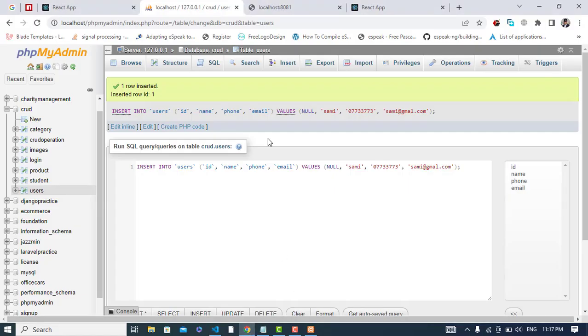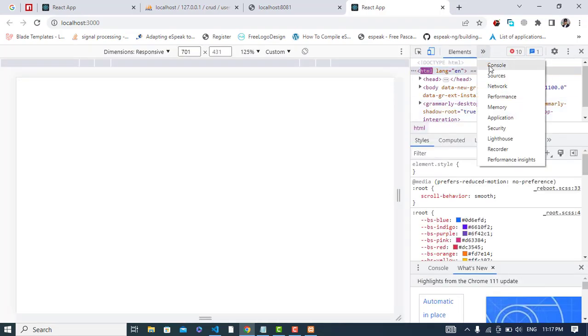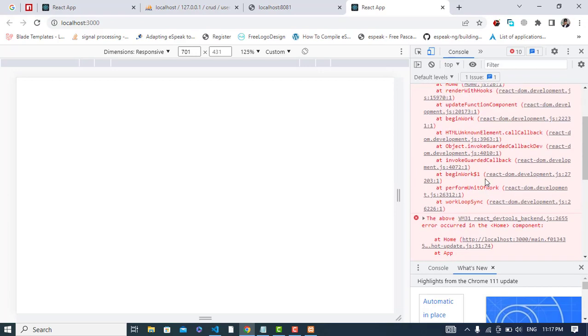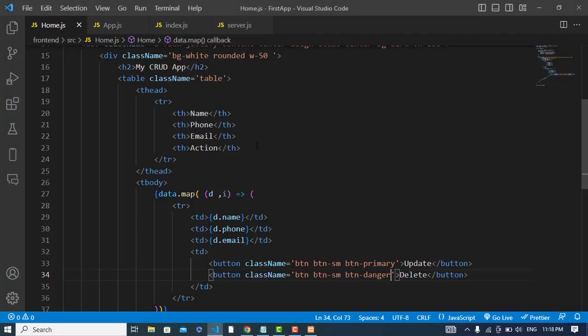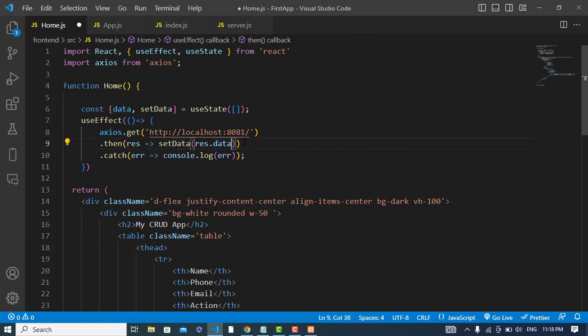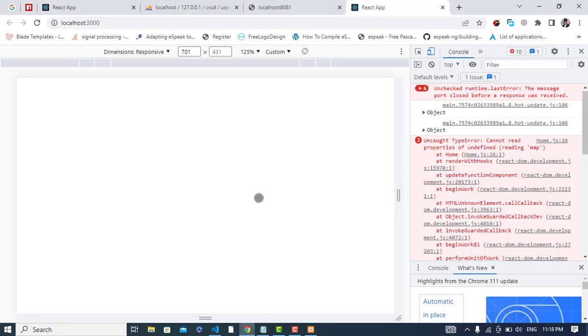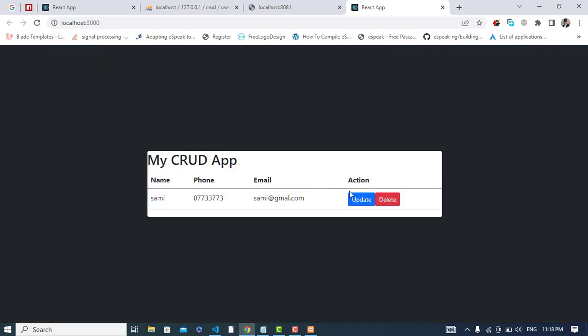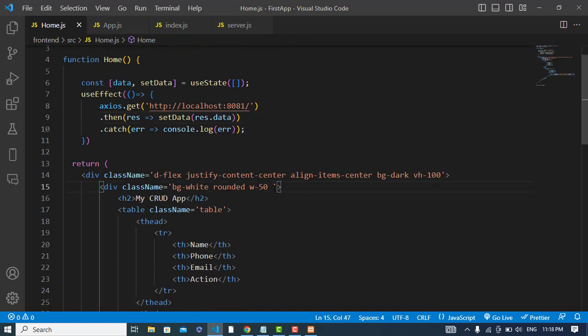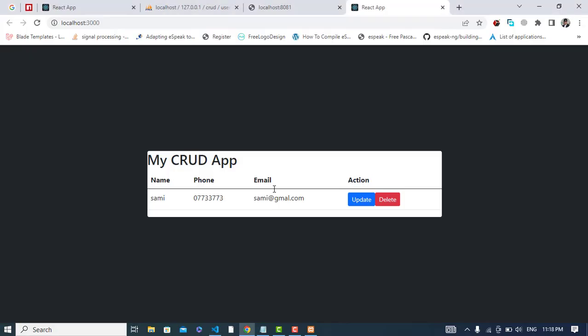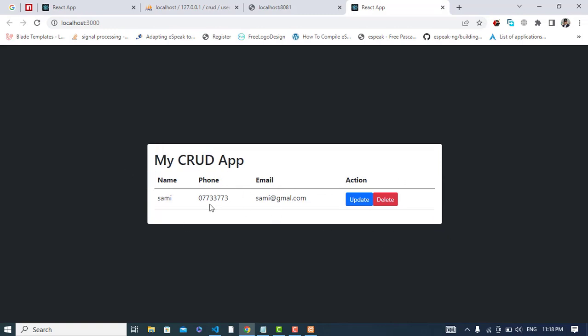So let's check it now. Let's see it. Where is the error? The home component. So let's come here, and we will remove this data. Let's save it. Yeah, we printed our record, okay. The record has printed. So let's come here. Yeah, it looks like this right now, okay.